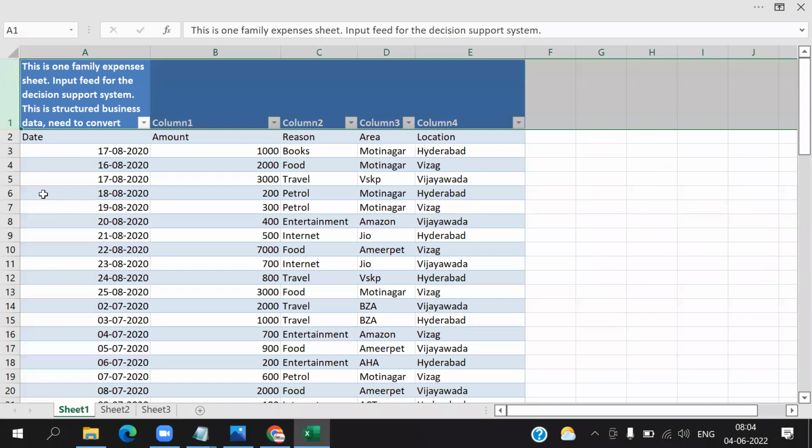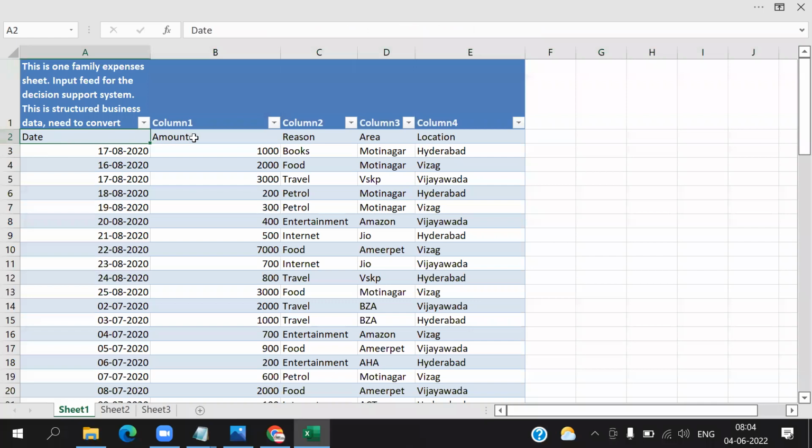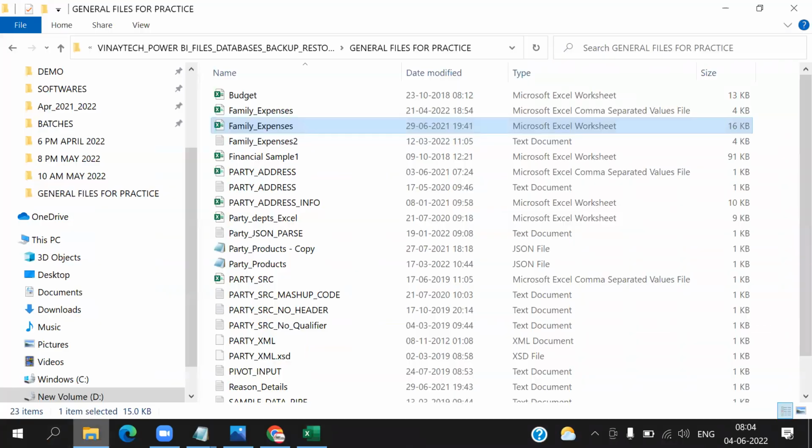First row is the header. Next onwards, we have data: date, amount, on which date, how much amount, for which reason I spent, which area I spent, and which location I travel to. Books, Motinagar, 1000 rupees, 2020, Hyderabad. Food, Motinagar, 2000, Vizag. Internet, 500, Jio, Hyderabad, etc. This is one file. And one more small file I will take.